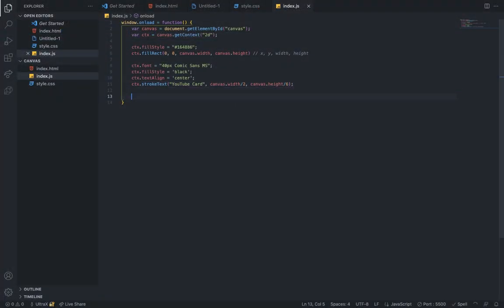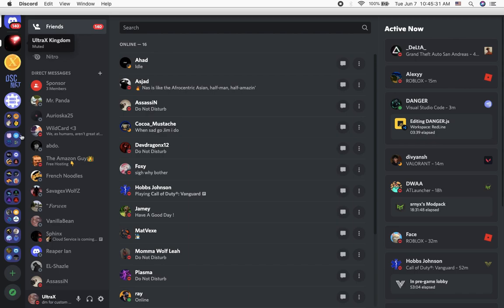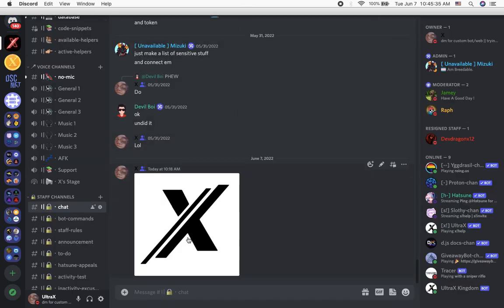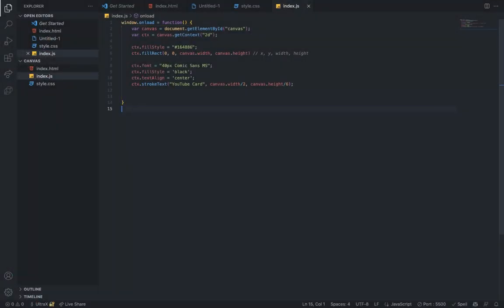Now we want to load an image. Okay, we want to actually get an image. Let me go to my server. Okay, copy image link. Okay, we got an image link right now. Okay, so I want to actually load it.